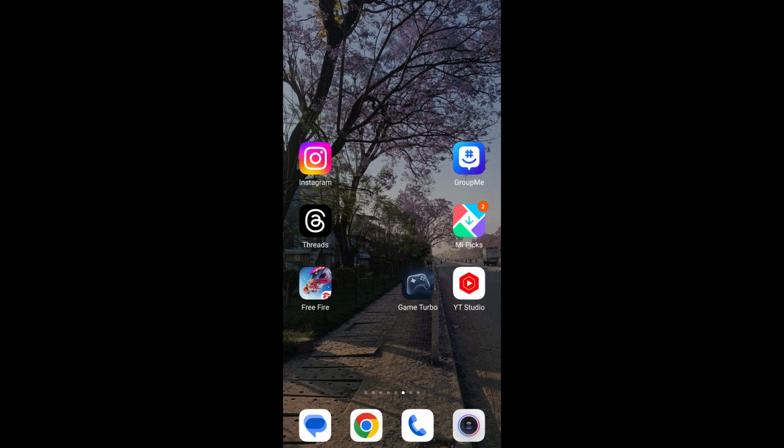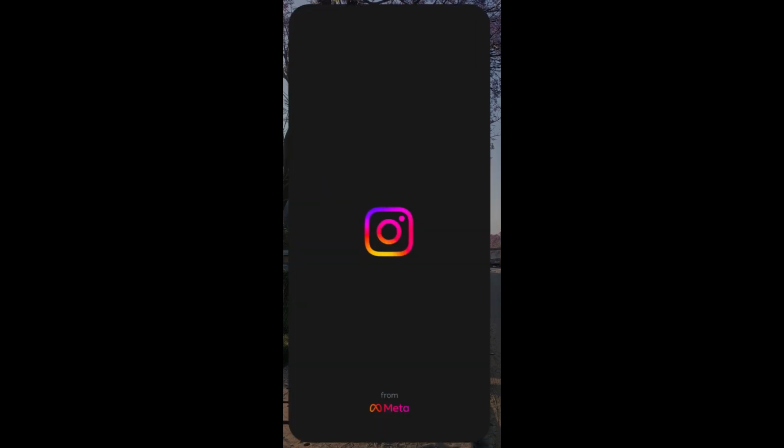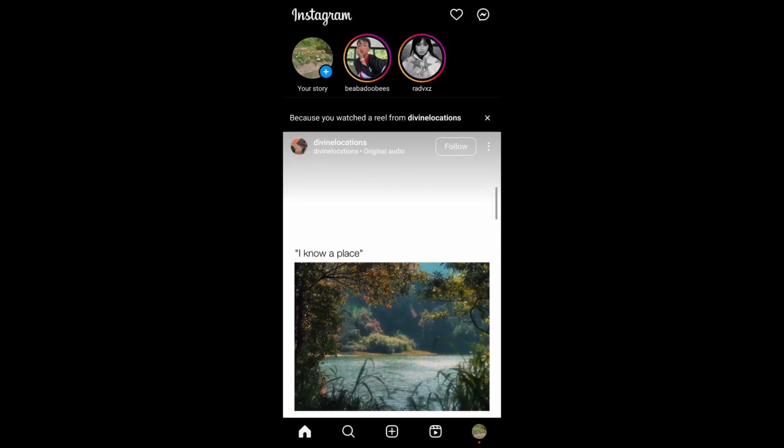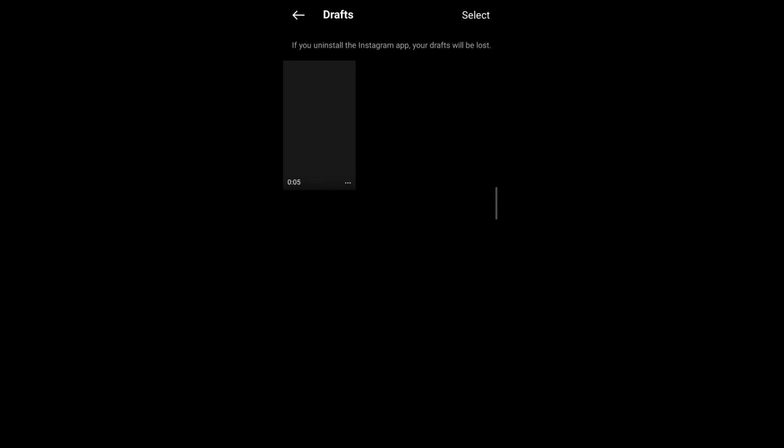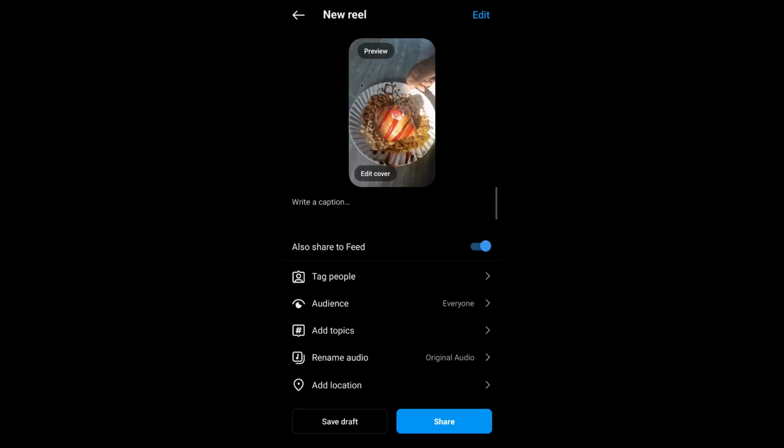So the first thing we're going to do is head on over to our Instagram application. To view your drafts, you simply tap on the plus icon that appears on the bottom at your navigation bar. Now on the top of your screen, you'll be able to see the drafts option. Go ahead and tap on it. Select the draft that you'd like to save and tap on edit.